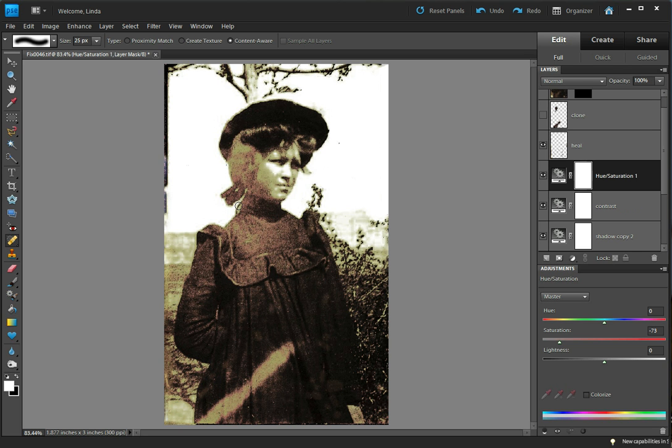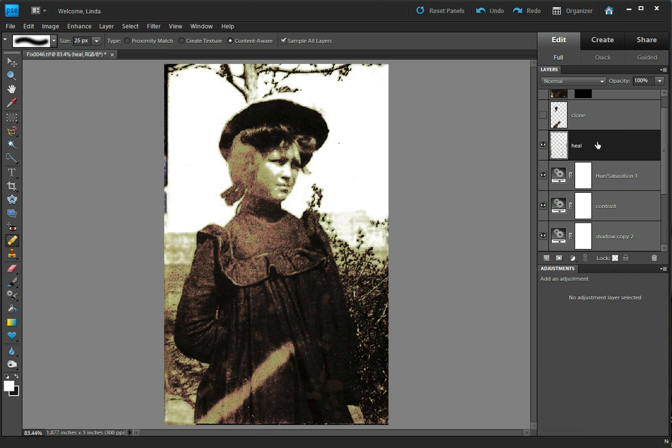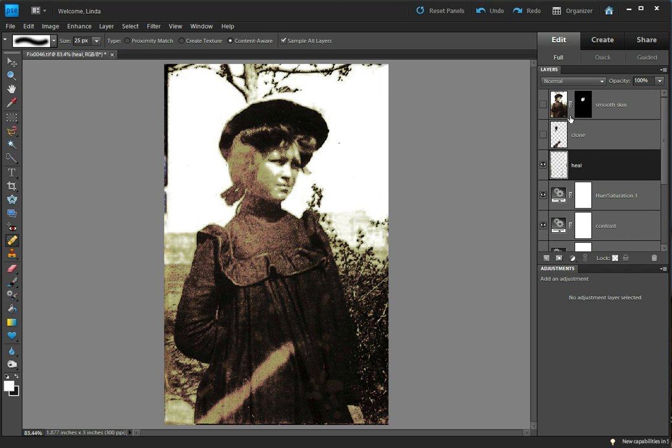So in the heal, I missed something on the heal layer here. When you're doing the heal, make sure you have content aware and sample all layers clicked when you do it. Otherwise, when you try to heal, it won't do anything because it's just looking at the layer you're on. So you need to make sure you have content aware and sample all layers.